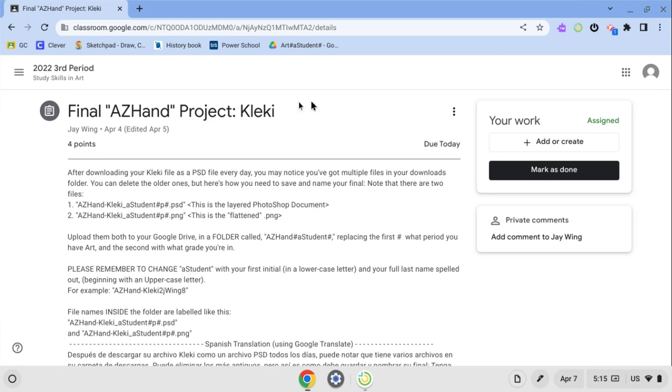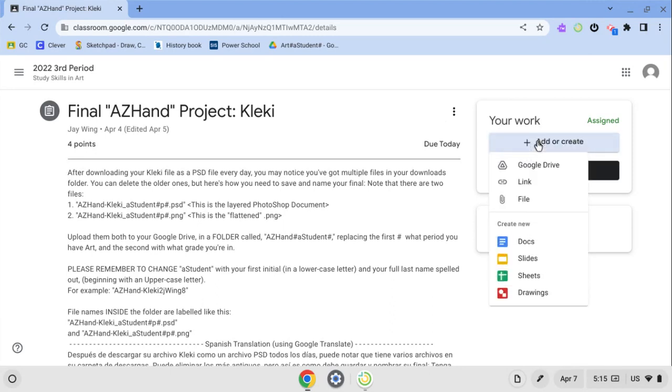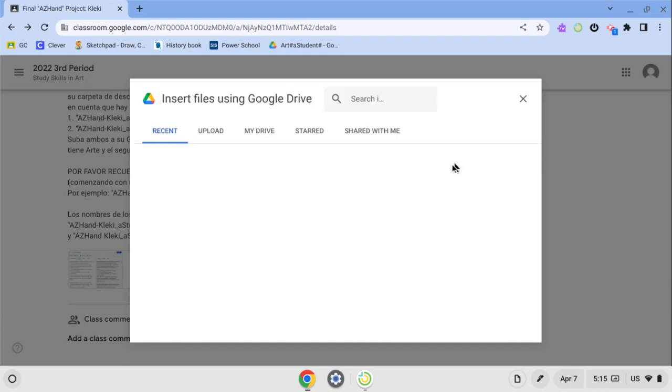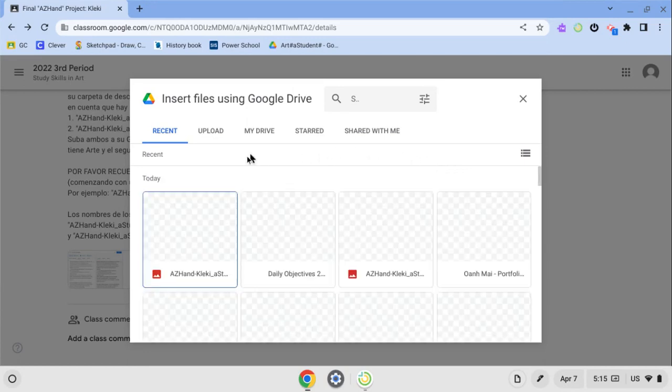In my Google Classroom, I'm going to open this assignment. Over here on the right-hand side, I'm going to select Add or Create, and you'll notice here at the top it says Final AZHand Project, Clicky. I'm going to select Add or Create, Google Drive.